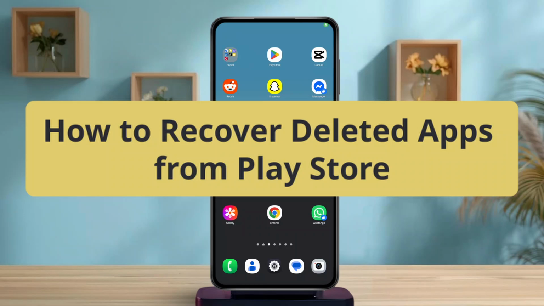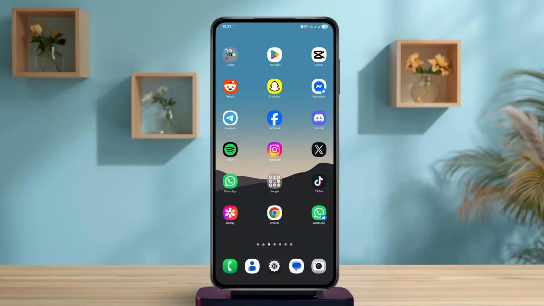How to recover deleted apps from the Play Store on Android. This tutorial shows you how to find and reinstall any app you've previously downloaded. First, open the Play Store app on your Android device.